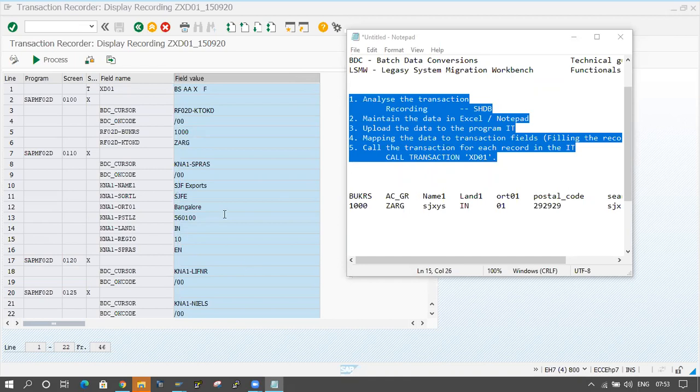Before that, you have to practice. I have given you one scenario on module pool programming, so you have to practice on that.